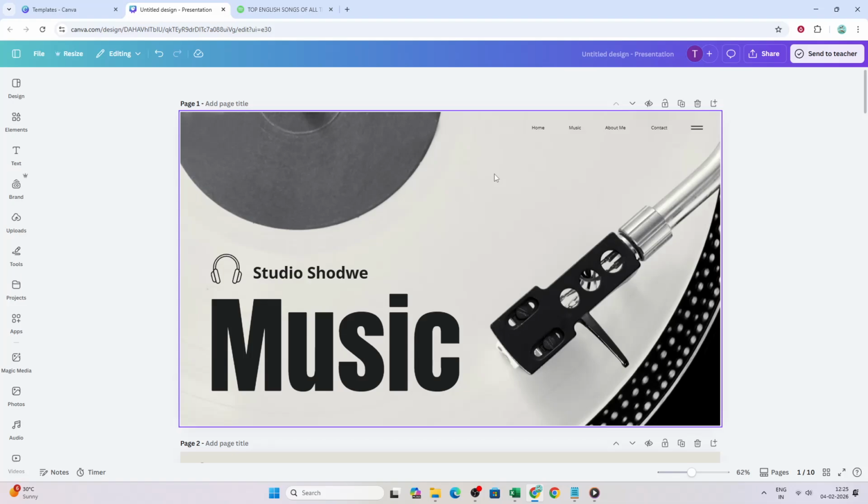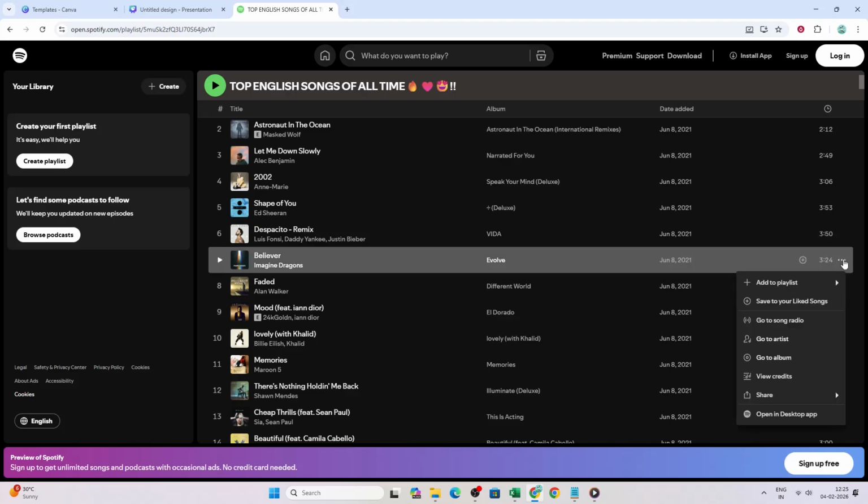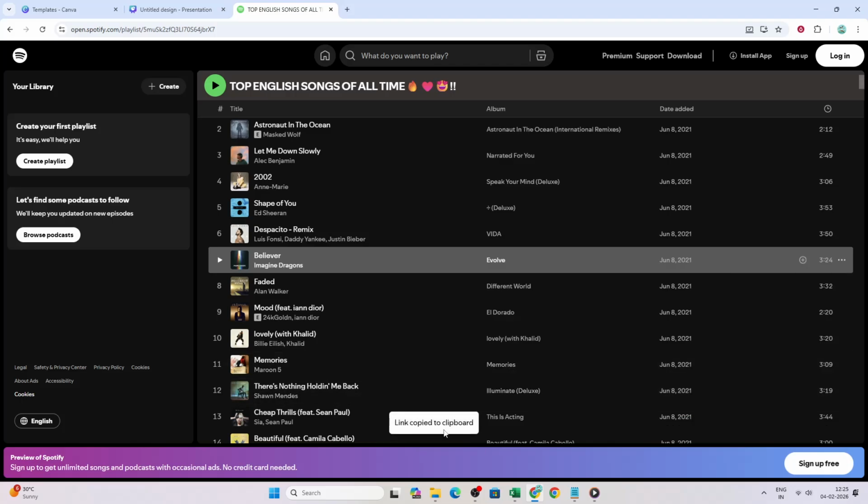Start in Spotify. Find the song or playlist you want to use, then open the three-dot menu next to it. From there, choose Share and click Copy Link. This copies a standard Spotify URL to your clipboard. You are not downloading the audio. You are just grabbing a link that Canva can recognize and stream during your presentation. Pick a single track for short segments or a longer playlist if you want music that lasts through multiple slides.